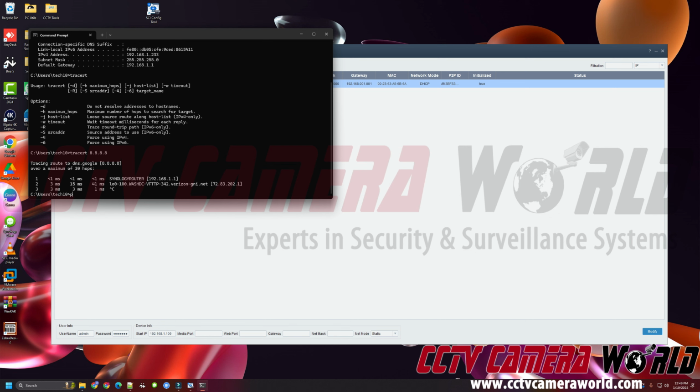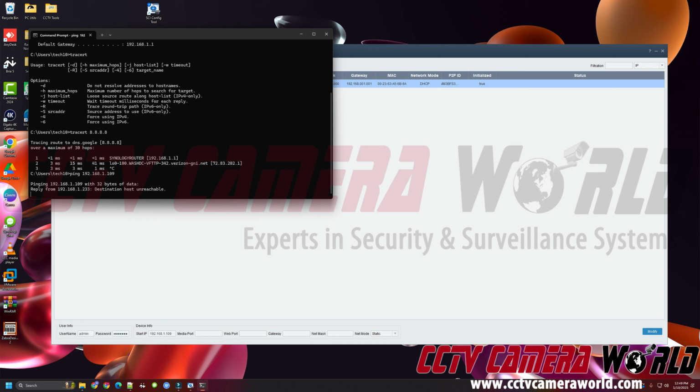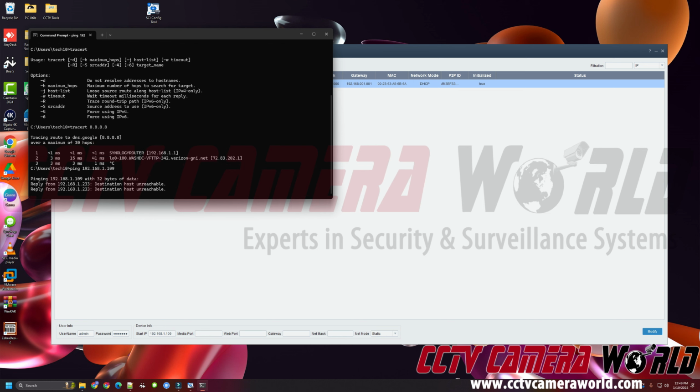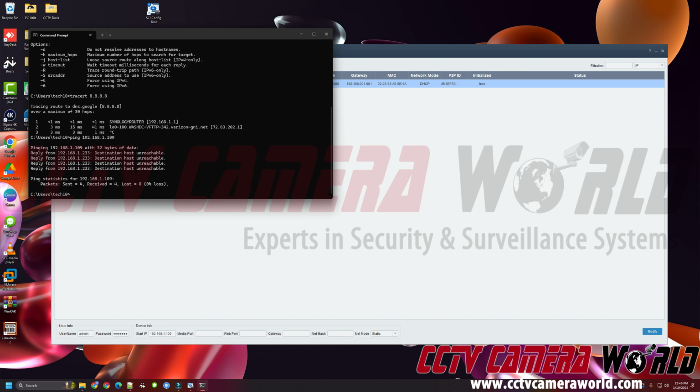192.168.1. and ping that. So once again, I selected 1.109 and do a ping. So it's trying to ping or send data to that IP address within my network, and it says destination host unreachable, which means that there is no device there for data to flow back to my computer from. So in which case, I know that that is an open IP address.